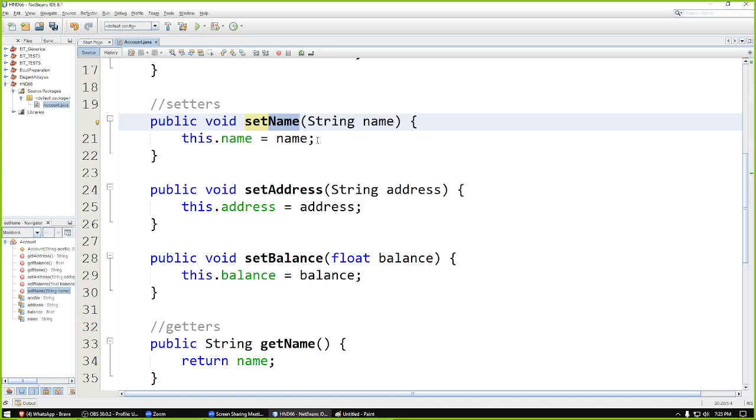And if you take a look at these methods, and you feel this method name is not meaningful, so I should change it, then of course you can do that. For example, let's say set name is not meaningful, you want to say set customer name, you can do that.